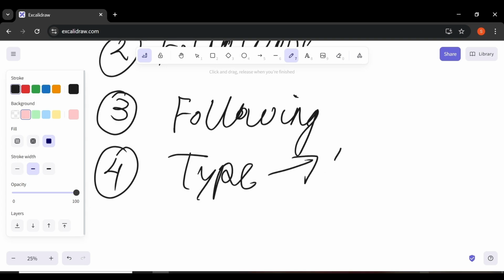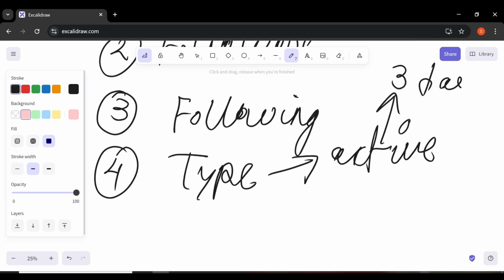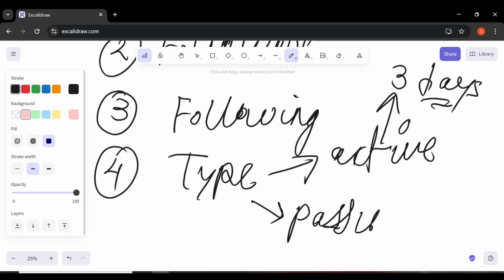Now we have two different types of user. First is active, who is active in Twitter, or we can say who is accessing Twitter in the last 3 days. So this is about our active user, and here we will be having one more user, and we call this user as passive user. So these users are the ones who did not access Twitter for the last 3 days. So this is about the type of the user.